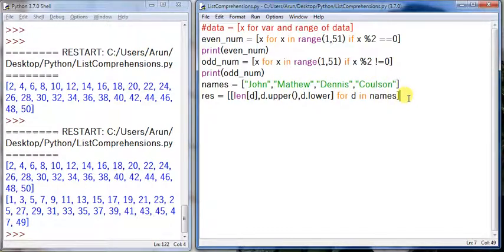Can we predict how the outcome comes out? The first list contains John, the length of John, John in all uppercase, and John in all lowercase. The same thing applies for each and every item here. Let me print the rest.